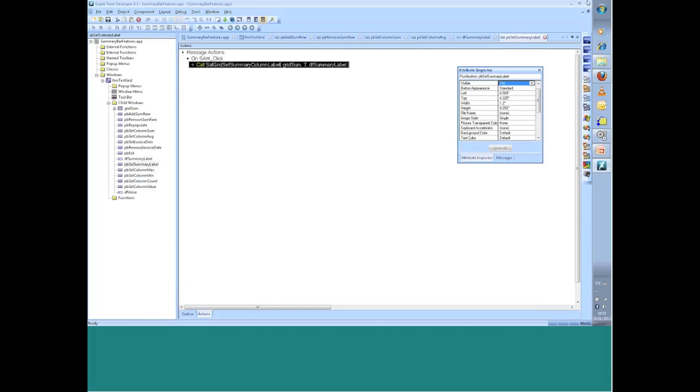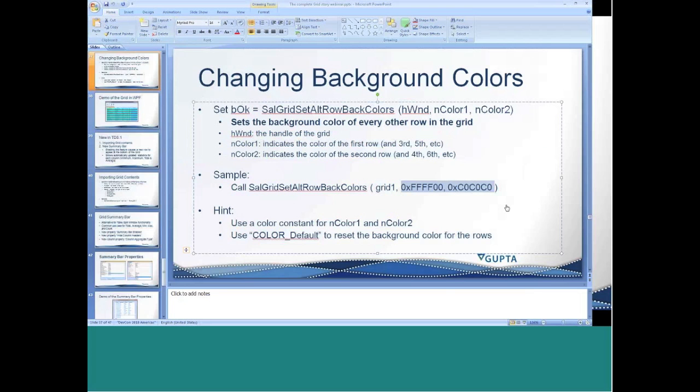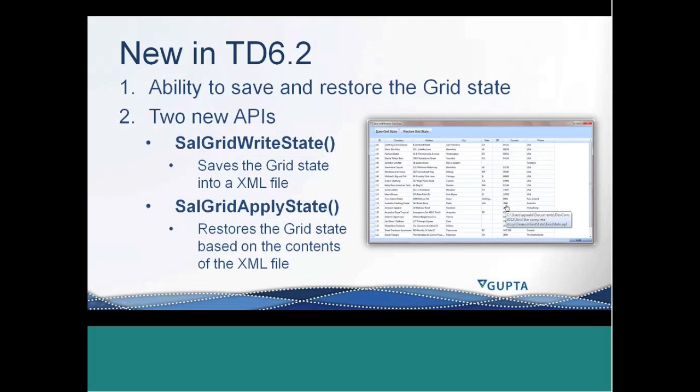Okay, we're almost done. I'm only missing to show what's new in Team Developer 6.2. Like I said, 6.2 is planned to be available later this year. In the grid, again, we'll have a new functionality, which will be the ability to save and restore the grid state. So two new APIs, SalGridWriteState, which will save the grid state into an XML file, and SalGridApplyState, which will restore the grid state based on the contents of this XML file.